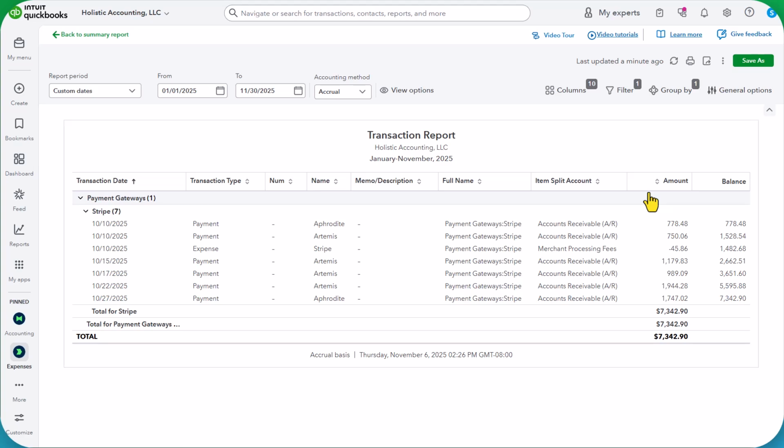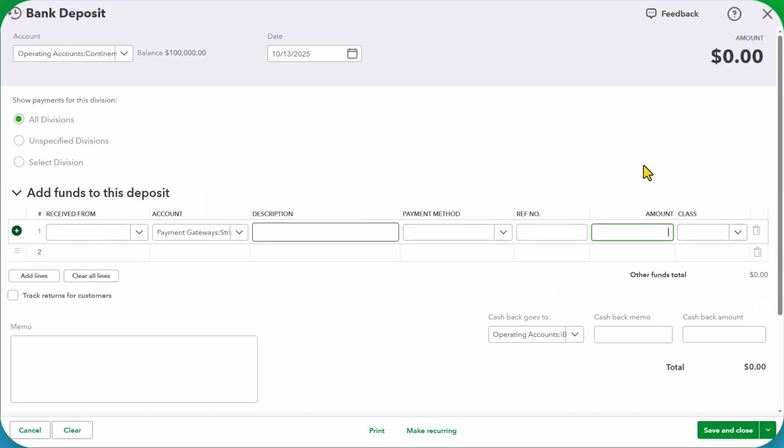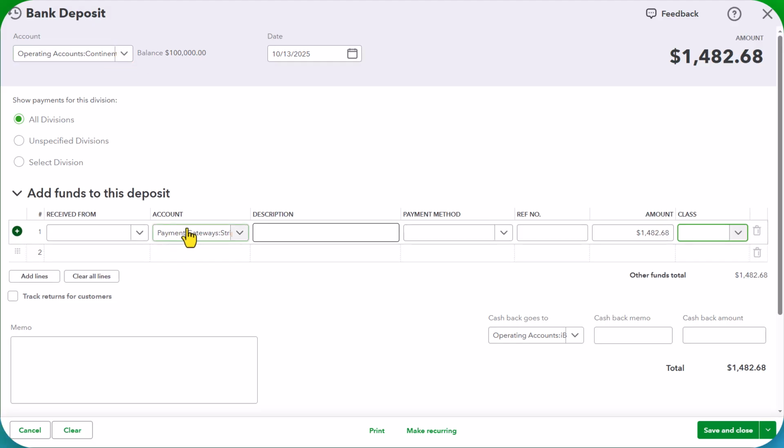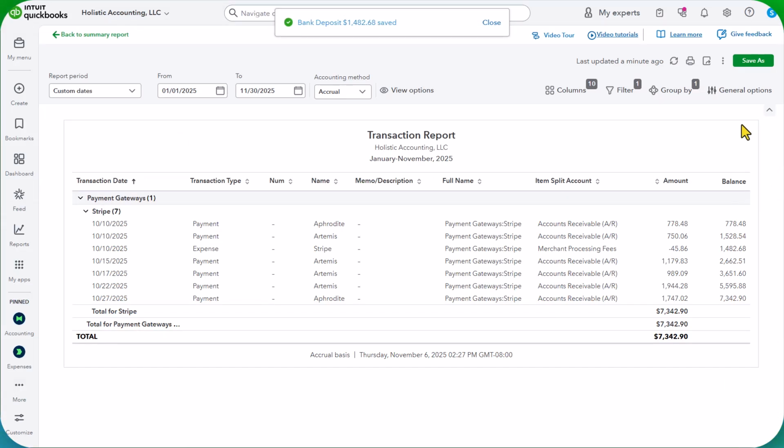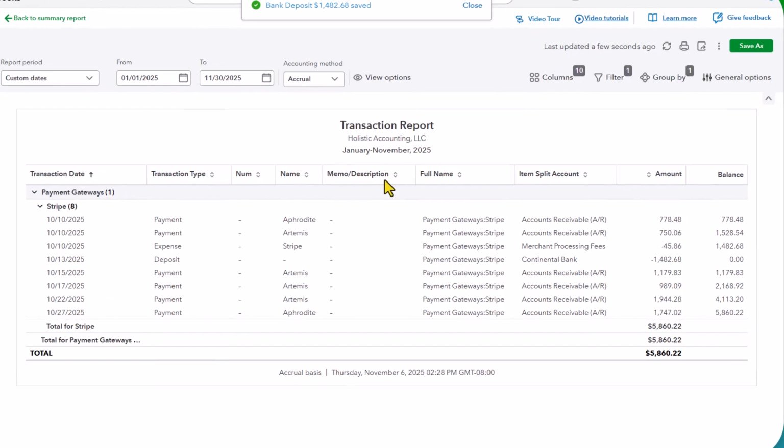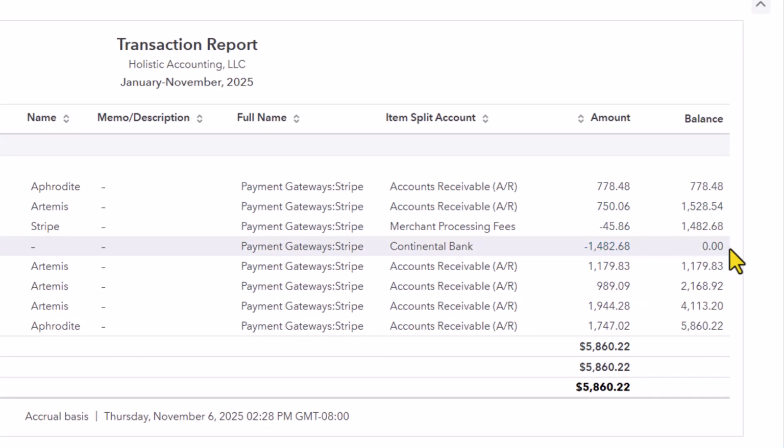Okay, and again, 1482.68. So this is basically saying we're going to get a deposit into Continental Bank. It's going to come out of the Stripe payment gateway. Okay, you can put Stripe in the receive from, not really necessary. None of this is critical. This is really all you need. And if I hit save and close, okay, and then this time the report refreshed by itself. There I am. So now my Stripe account zeroes out.